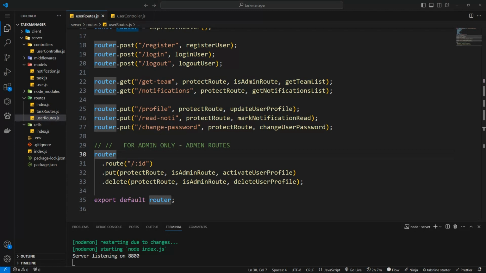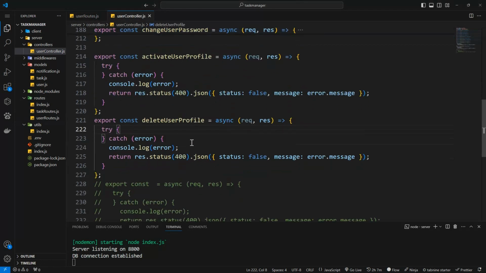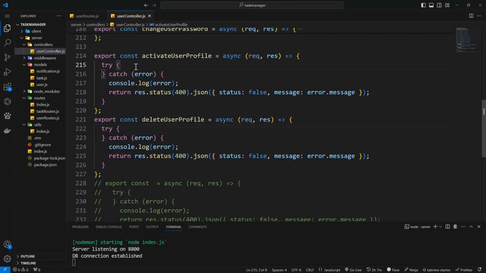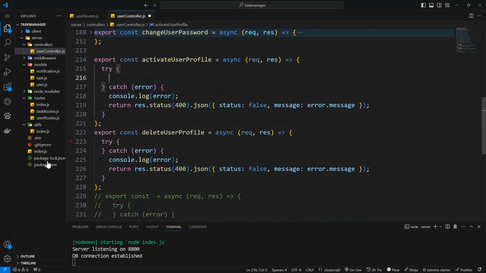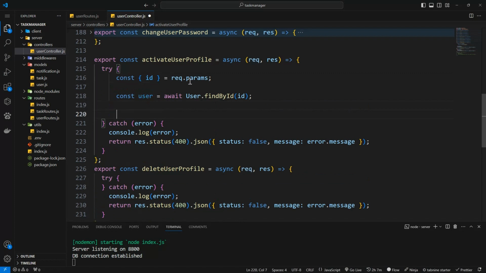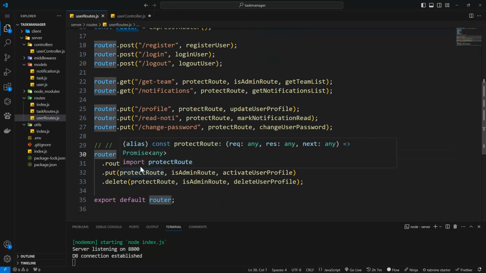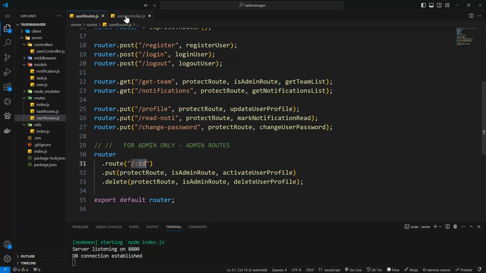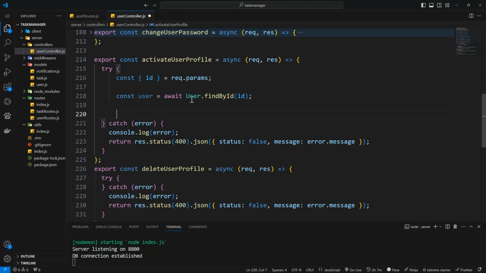So first, let us talk about how to update the user request. What do I mean? Yeah, enable user. So first, we need to get the ID. Okay, so the admin will get the ID through the params, right? So the ID here, we'll get the ID. Okay, so once we get the ID, we'll find the user by the ID, right?